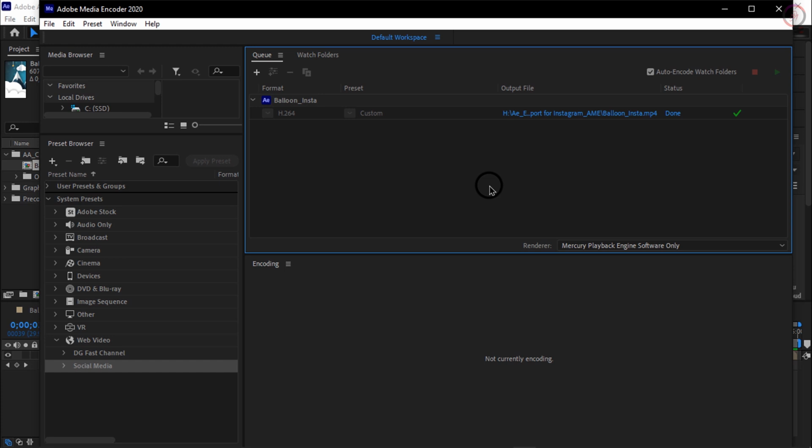Now since I rendered this file to my folder, I can simply copy it to Dropbox or whatever your favorite cloud management service is. And then you can go ahead and upload your video directly through Instagram. Just remember when you're compressing that file, they're looking for H.264 at a compression setting of about 3.5 megabits.